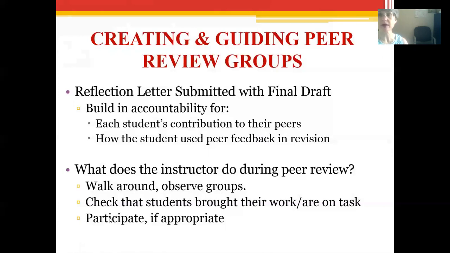You could participate in peer review if you wanted to, especially if normally there are 3 people in a group and let's say someone has the flu, but they sent in their draft or something like that. You could participate, join in the group, however you think is appropriate. If you do participate in peer review, I would recommend going after all the students have participated, because you don't want your voice to drown out the others and to sway what they may or may not say.